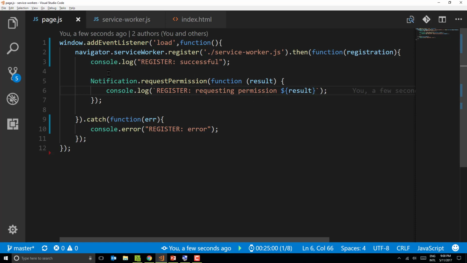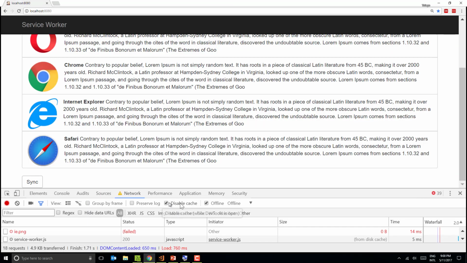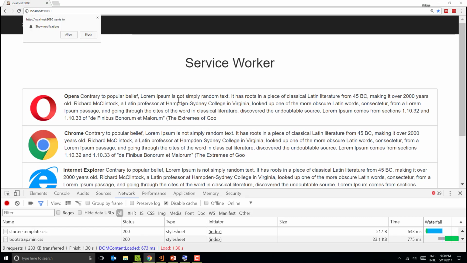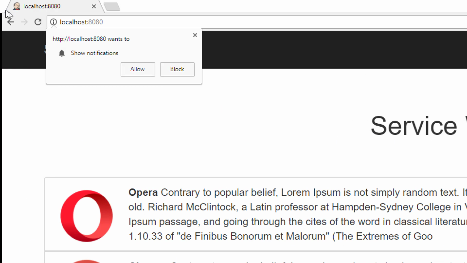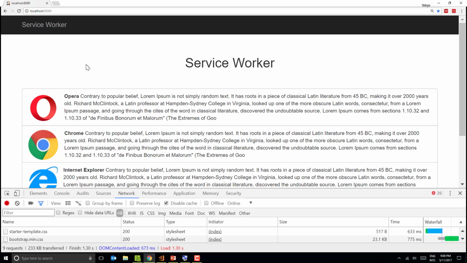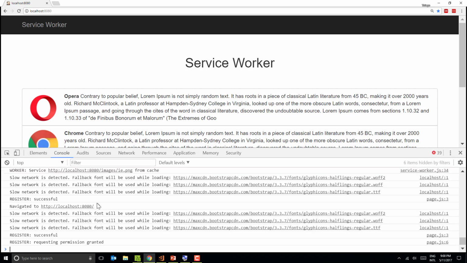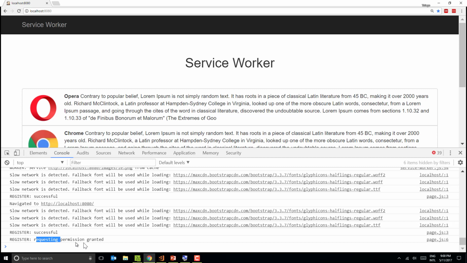Okay, I'm gonna update that, saved, and I'm going to go online here, and I'm gonna refresh my page. So when I do that, you should be able to see this pop-up coming here to allow that URL to send me notifications. I'm sure you've seen that many times before. So I'm gonna allow that. And you see here in the console, when I allow that, I got these requesting permission granted. Cool. So now I can send notifications to the client.